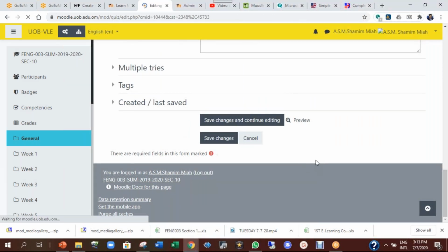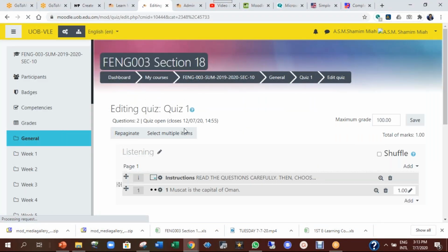So let us now preview our quiz. The questions are ready and I have just 1 mark, so 100 marks is not a proper thing. I'm going to change it to, let's say, 10 marks and click save. Doesn't matter what you have here, you can always play with this number. This is the maximum grade, and let's preview our quiz.